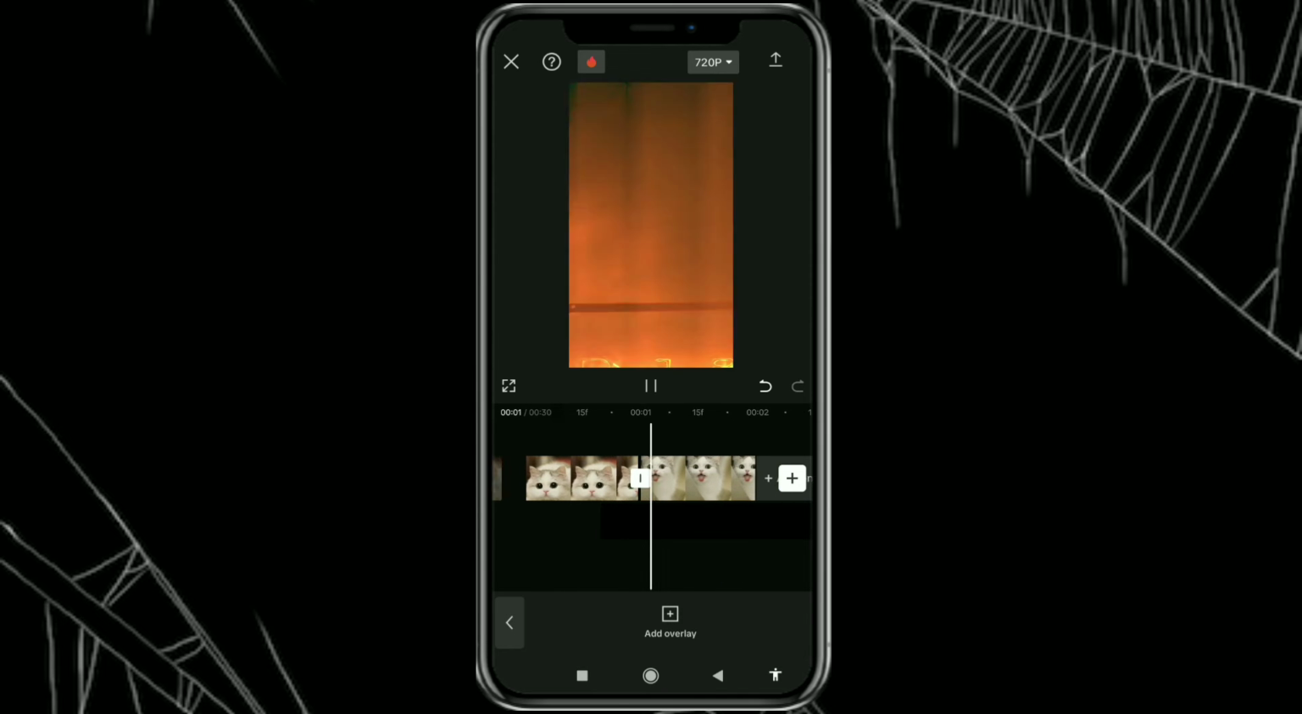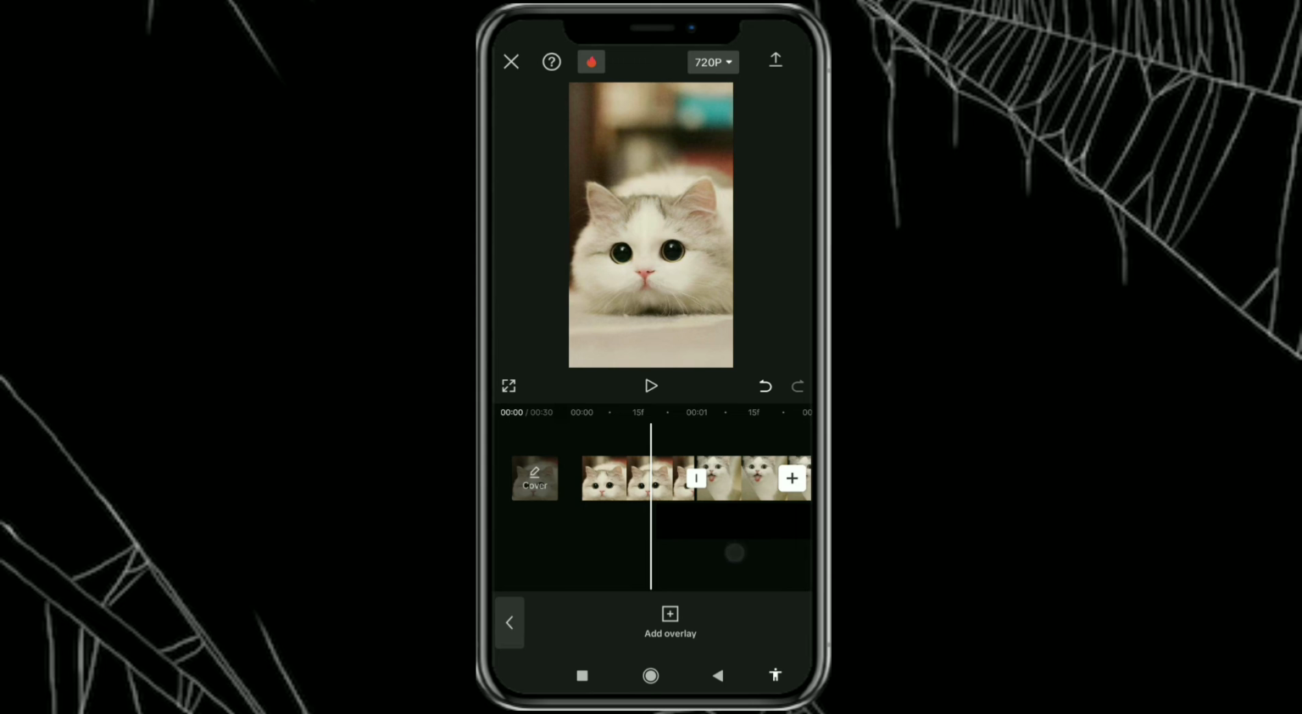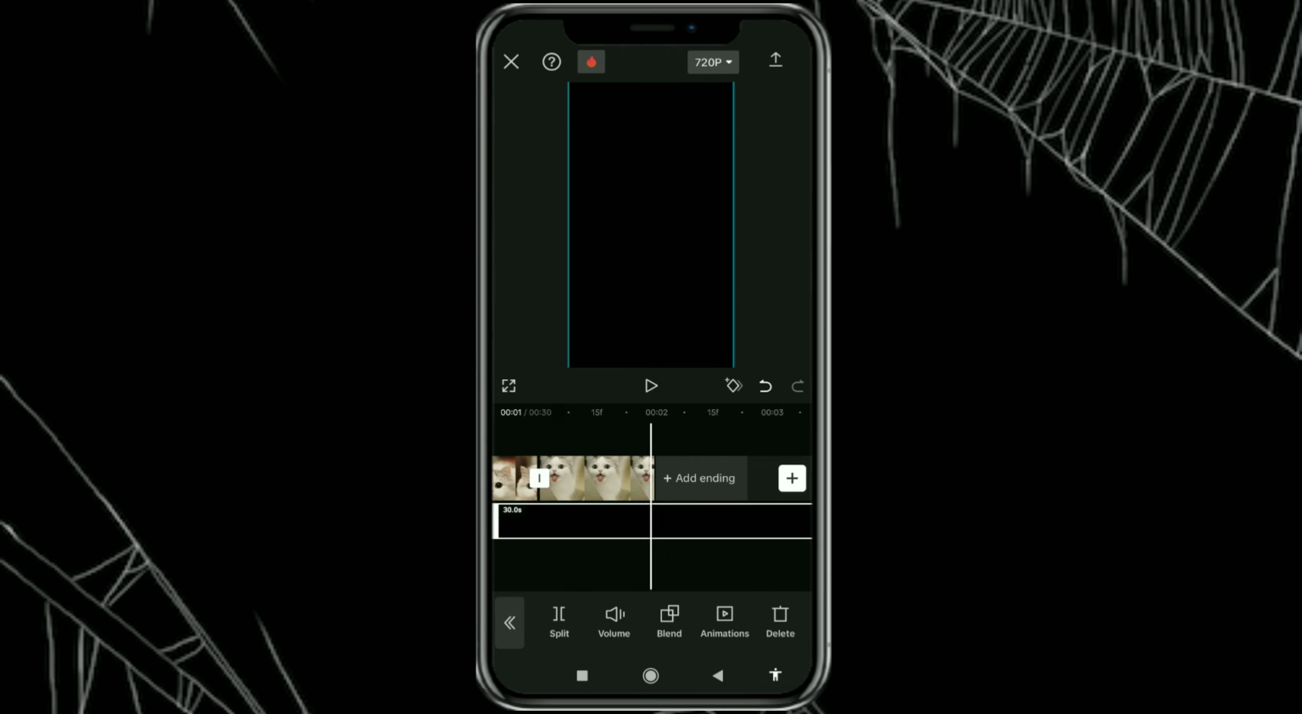Next, choose the film burn transition you want. Then cut it at that part.